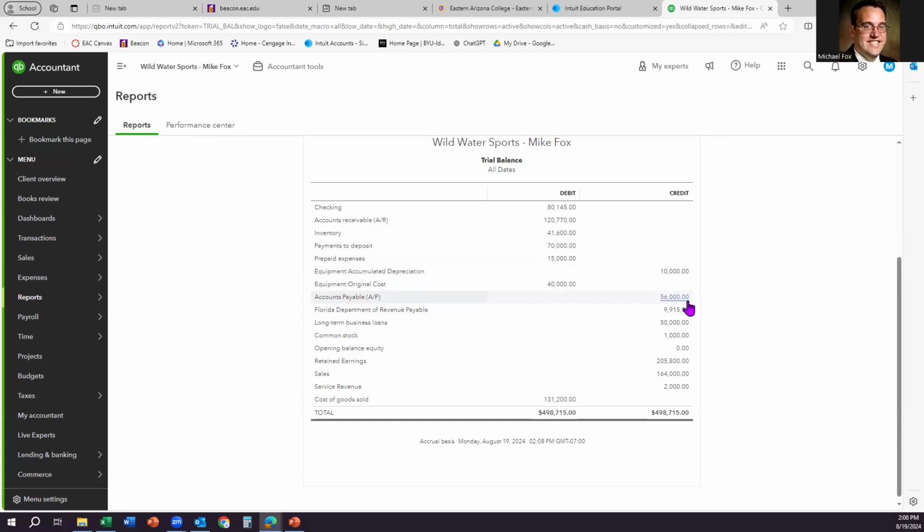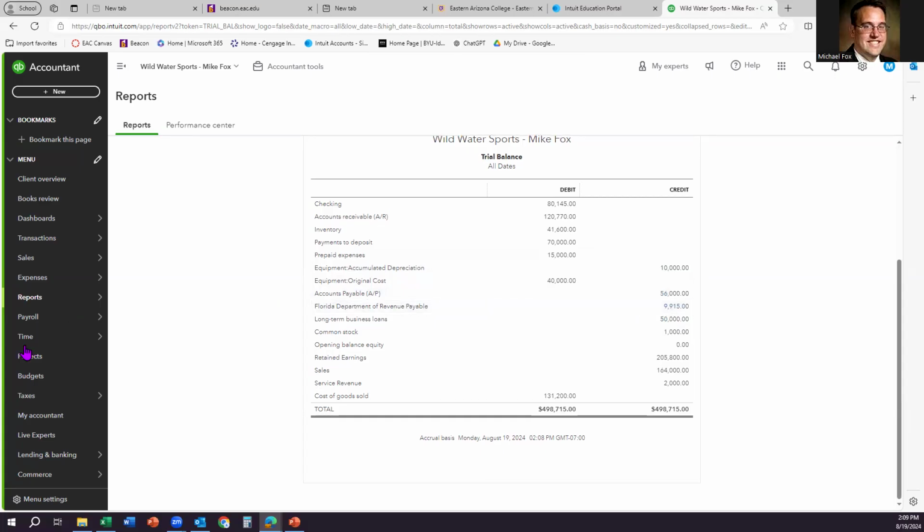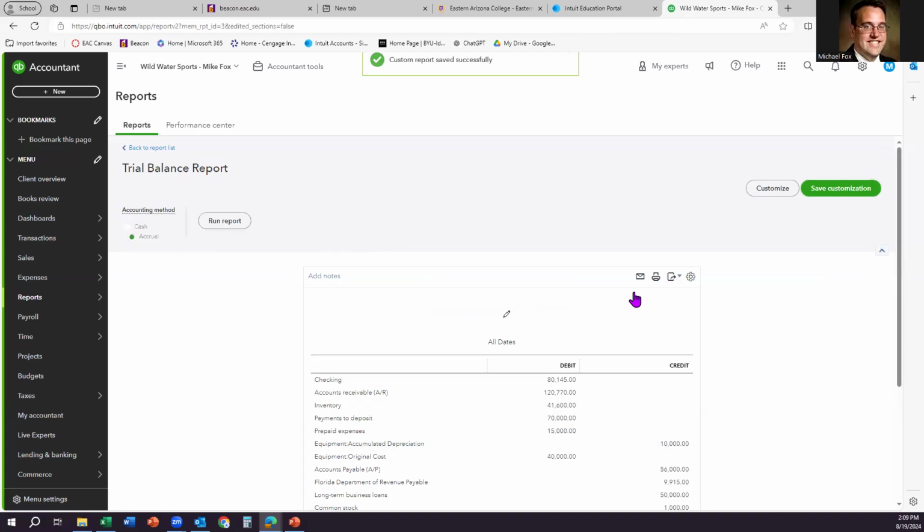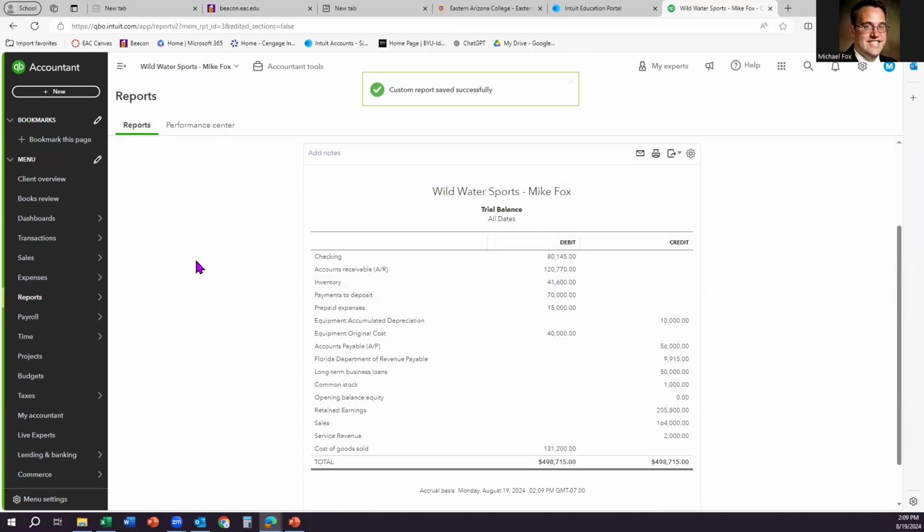Again, the grade isn't based on whether you've got everything correct. It's based on working through these things and understanding it. But if you're like, no, I want my trial balance to be right and I can't figure out how to do it, let me know and I'll help you. So we got our trial balance. It's correct. Step 7. Oh, I'm going to actually save this. So I'm going to save customization. So hopefully it's there next time.